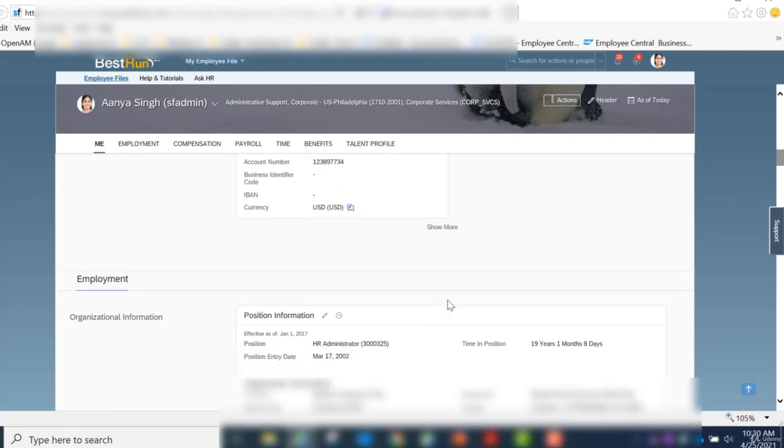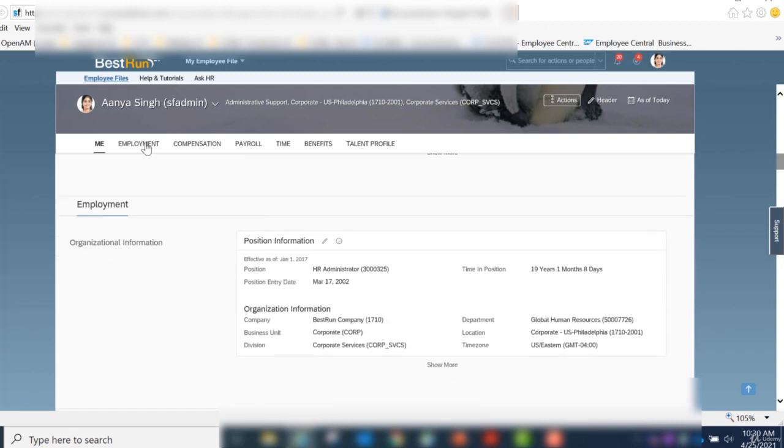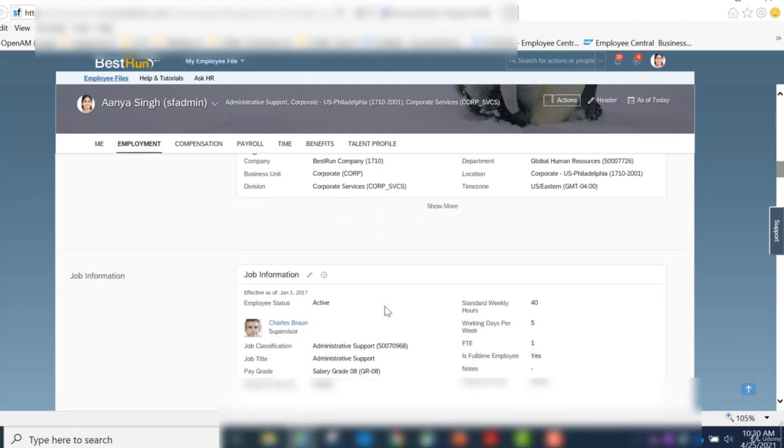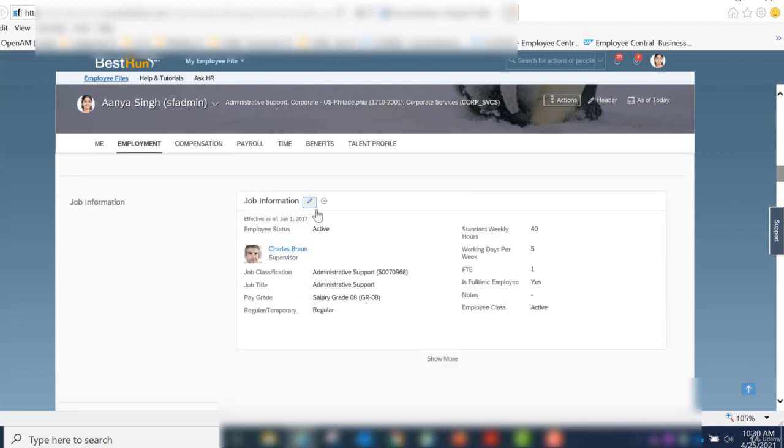Then the next is the employment section. The employment section is more related to the employment of the employee. Here I am seeing the position information, where I can see what the position of the employee is, which company the employee belongs to, what the department of the employee is, what the location of the employee is, and what the time zone is. Similarly, this is the job information, which consists of the job details.